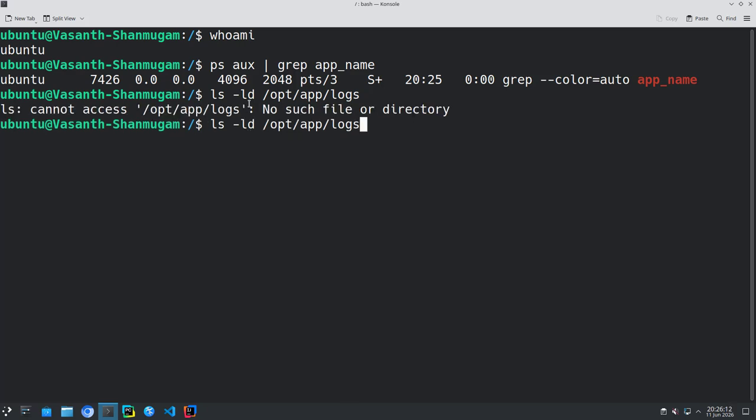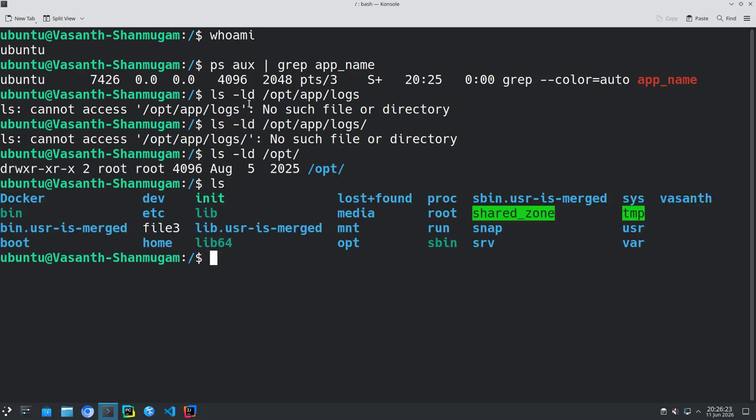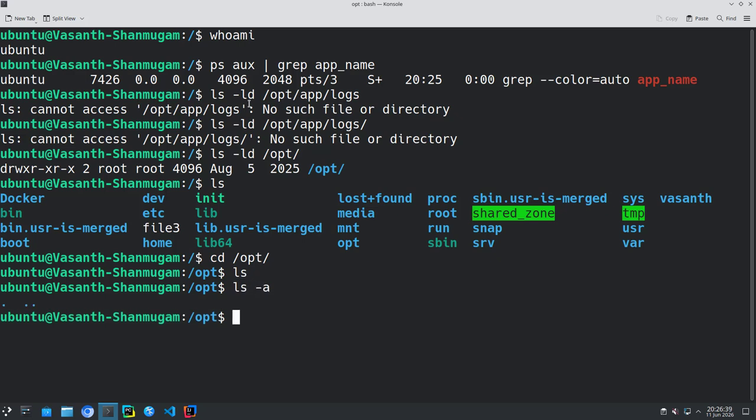Okay. ls minus ld I have not heard. Opt. Okay, that's fine. No, okay. Maybe I can try a different one. Opt is there. Okay. ls cd pt ls. Oh, there's no files. Okay, fine. Okay. Ls minus a. Okay, there's no files.